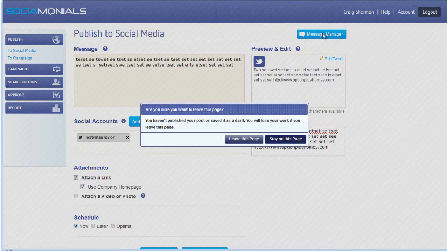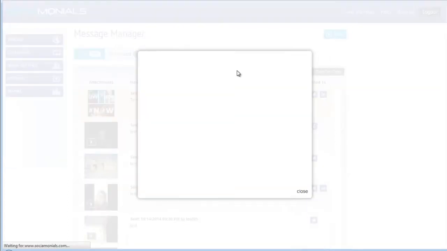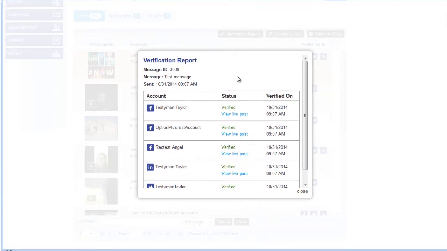So going back to the Message Manager, I'm going to leave this page and not send this. I'm going to show you the second thing you can do within the Sent folder. Let's highlight the message we sent in the previous example, and I'm going to click on Verification Report. This should be familiar. This is the same verification report that was generated after I posted the message before.